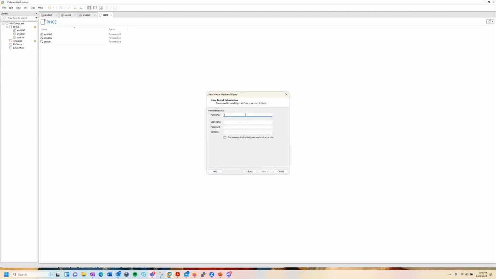You can personalize the installation: full name, give it your name if you want to. I'm going to go with something generic for the purpose of this presentation. So full name is student, username student, and I'm going to set the password as Red Hat and confirm with Red Hat. I'm going to press Next.